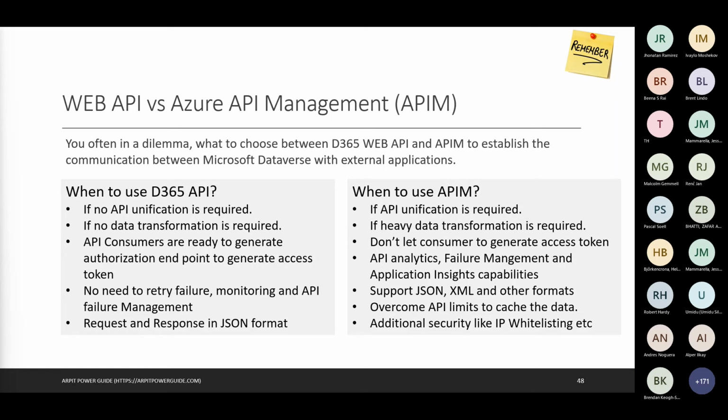In APIM, it basically provides an additional layer of security as well. So if you have requirements like IP whitelisting, or sometimes heavy transformation or complex business logic, you can associate your Azure API Management with Azure Functions and Power Automate as well, so you can do the transformation too. So this is basically the difference between the Web API and APIM.